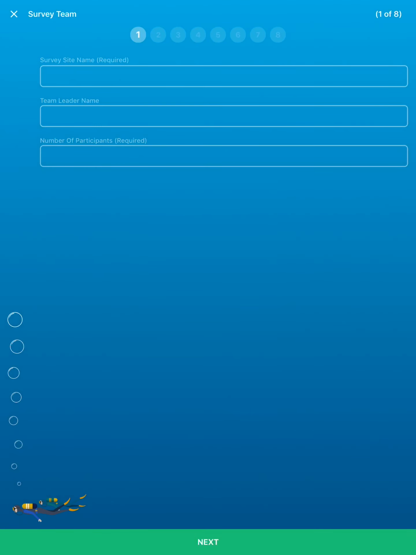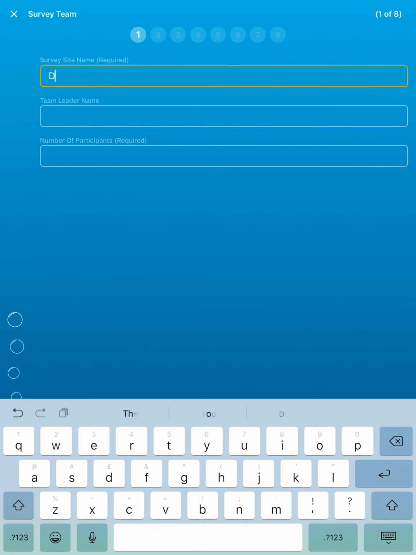You will now be presented with 8 different sections or pages which follow the layout of the data card. So let's begin on page 1. The first field you come across is the survey site name, a required field which is usually the name of your dive site. In the example data I'm entering, my dive site name is Dredger Portland.